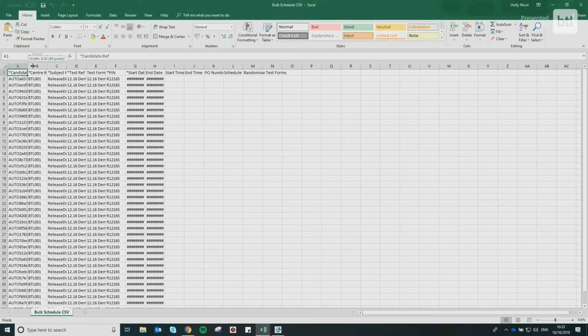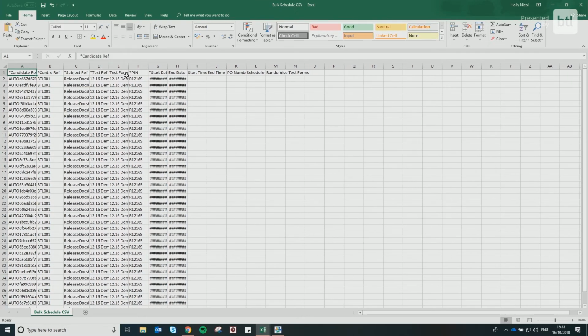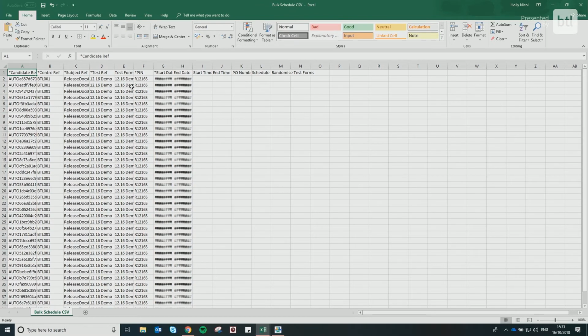Okay. So I have one that I created earlier. Here we've got a list of all the candidate reference numbers, the centre reference, the subject reference and the test reference. You can put in a test form reference if you want, but you don't have to. And you can also define a PIN. And then the other thing that's mandatory is a start date.